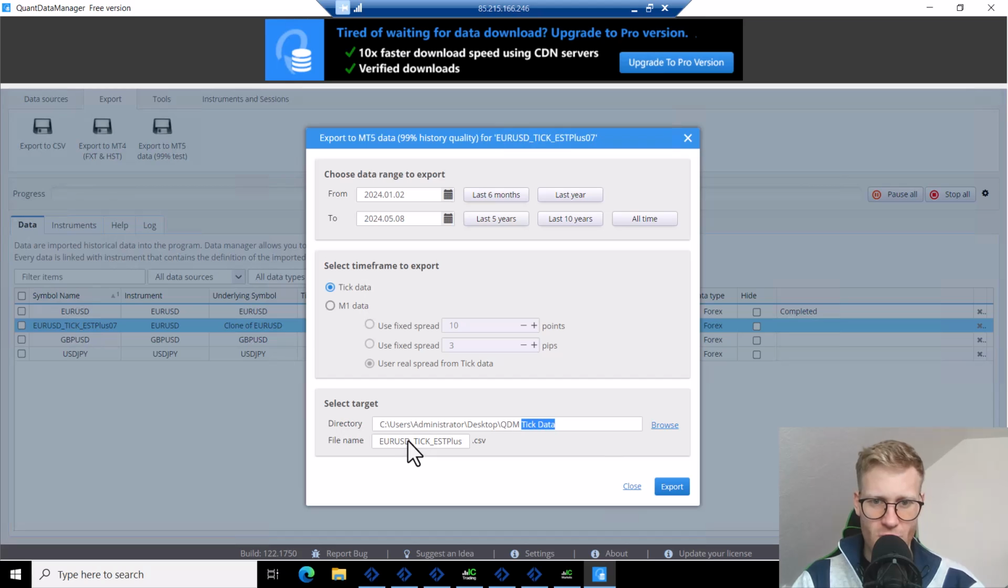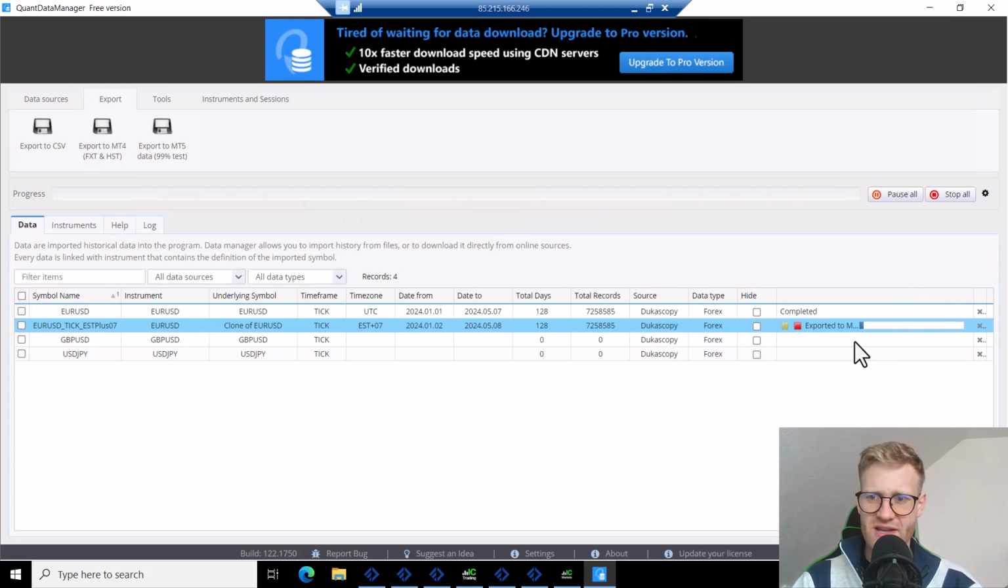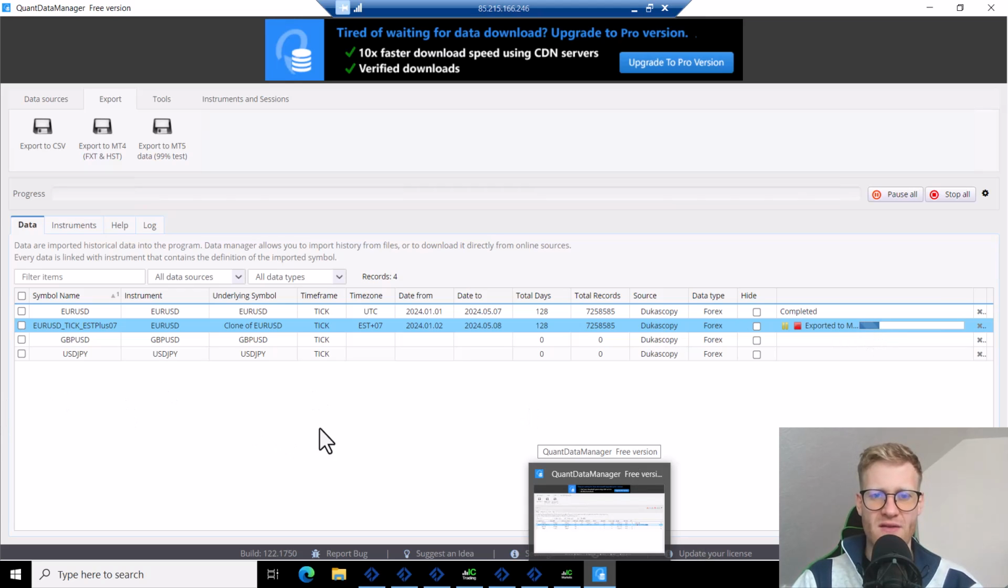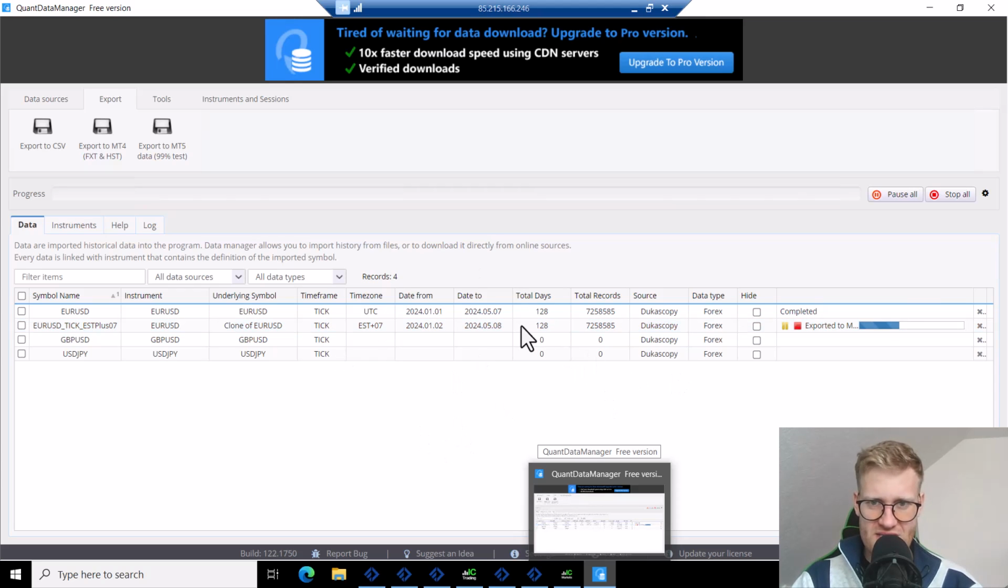And then you can also choose a file name, but you can also just leave it as a default. And this will create the tick data in a CSV, comma separated value file. So if I click on export now, you can see there's another status bar. And this is usually also a little bit quicker than the download process. And this will export the data now to this specific file. And you can see here total records, there are 7 million something ticks in 120 days roughly.